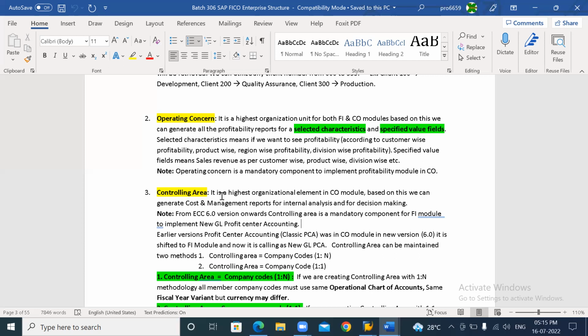Naveen, Shravan here. For the controlling area, earlier it was in the controlling module, the CO module. Now it was moved to the FI module. So what is the advantage of moving to the FI module? We can use this profit center and cost center for dynamic reporting purposes.